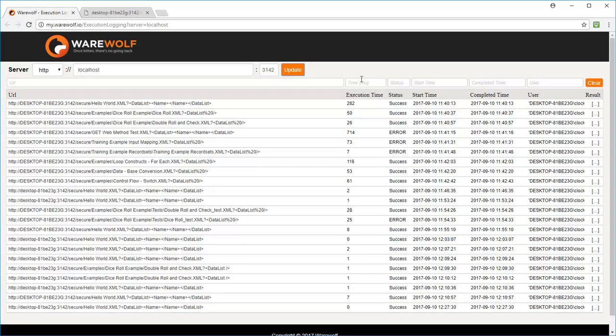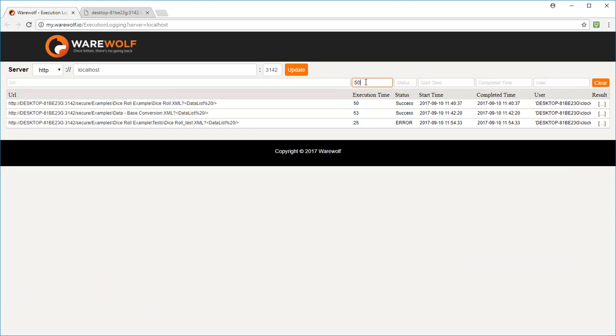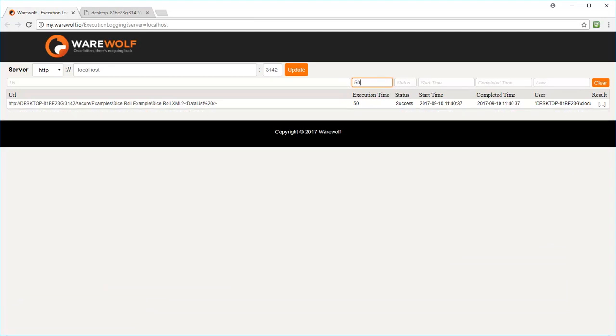Next to the list of URLs, you will see the execution time. This shows us how long the execution took, measured in milliseconds. If you type 50 into the filter, all executions that took 50 milliseconds to complete will be displayed. It is a great feature to have to improve performance time and to know whether your executions were too slow or if something is causing a delay in the execution.